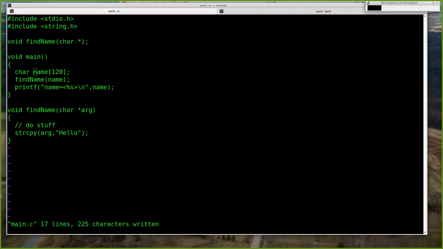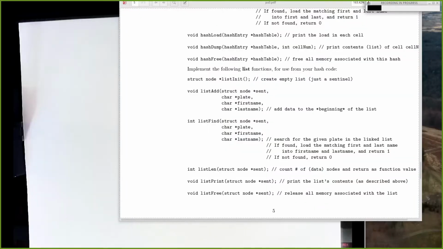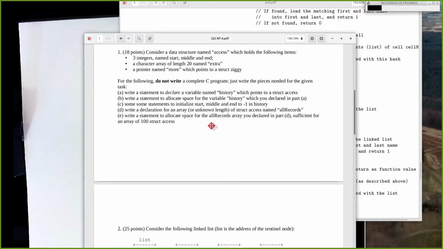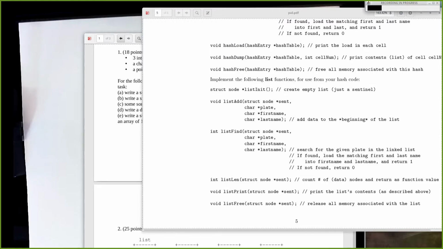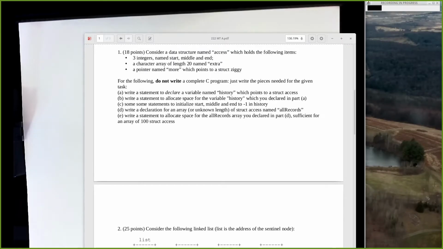What was it? I missed the question on the exam. Give me a sec. Okay. Oh yeah, the one question I missed was question 1D that I got wrong. Could I just get the right answer on that? 1D. Oh yes, write a declaration for an array of unknown length. Yeah, I have no idea how to do that.